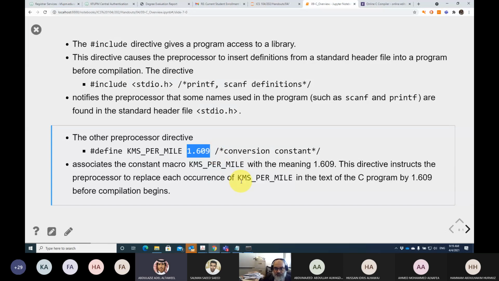Doctor, is the concept of variables also included in C? Say that again. The concept of variables, is it also in C language or not? Yes, of course. I mean, just wait.